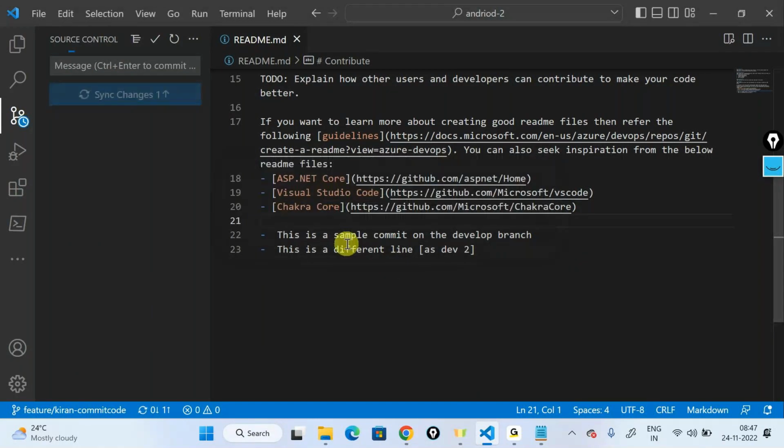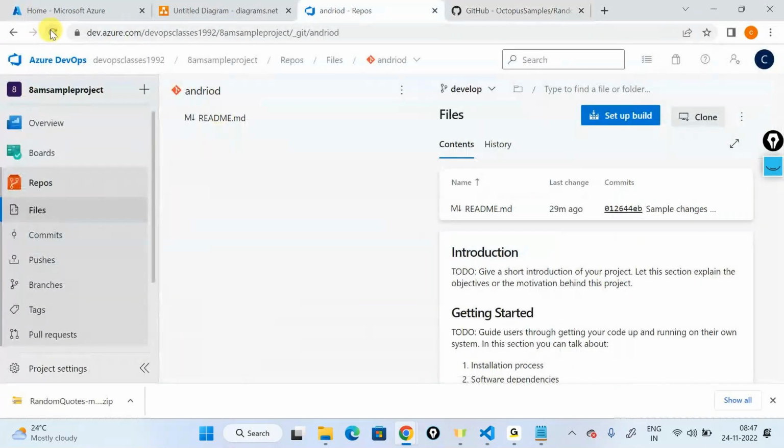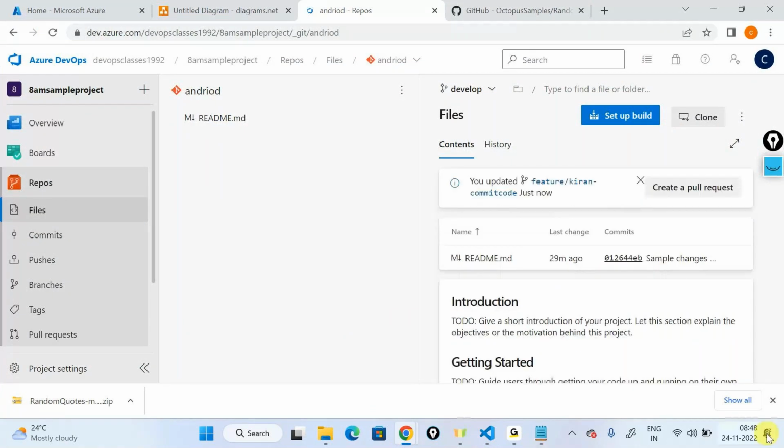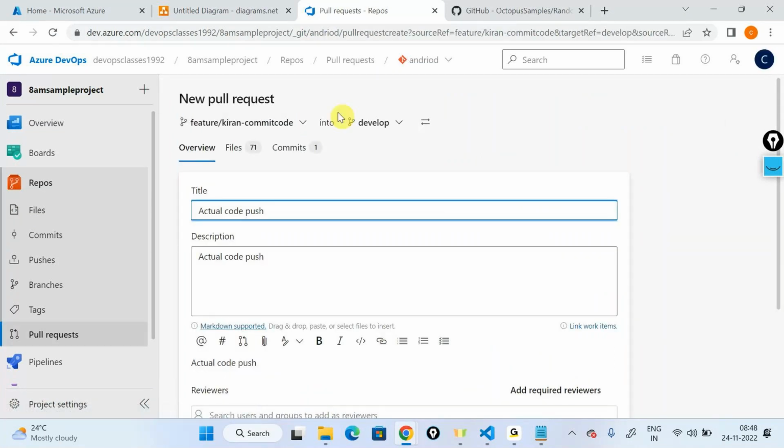And where am I committing this code into? This particular branch called feature forward slash Kiran hyphen something like that, right? So I'll commit everything. I'll come here into my branches and refresh this. Now it's telling this branch got updated. Feature forward slash Kiran got updated. Do you want to create a pull request? So yes, please create a pull request into the develop branch. I'll say commit this.